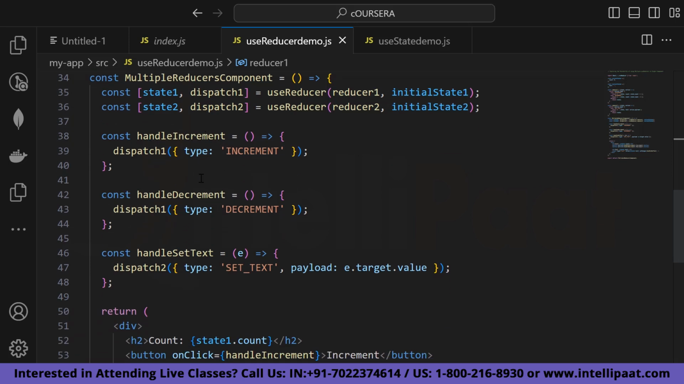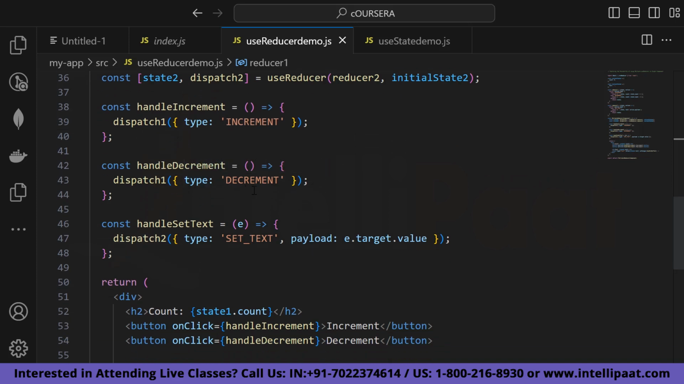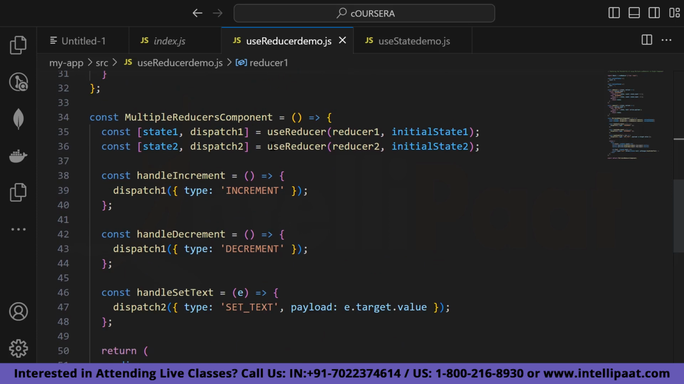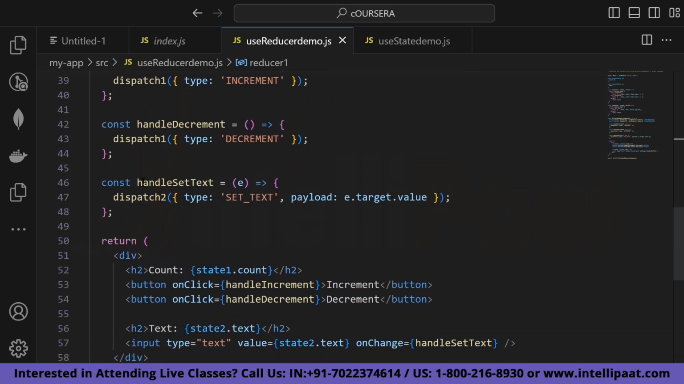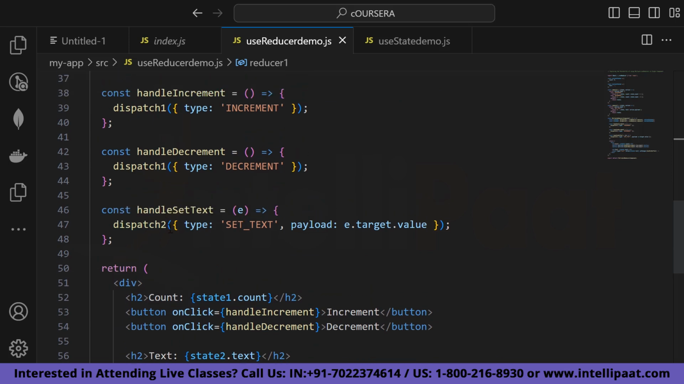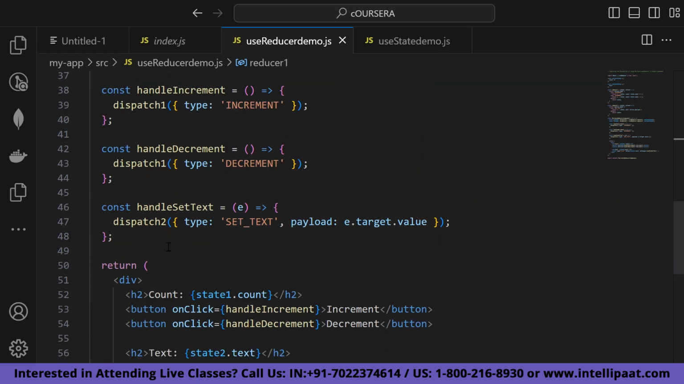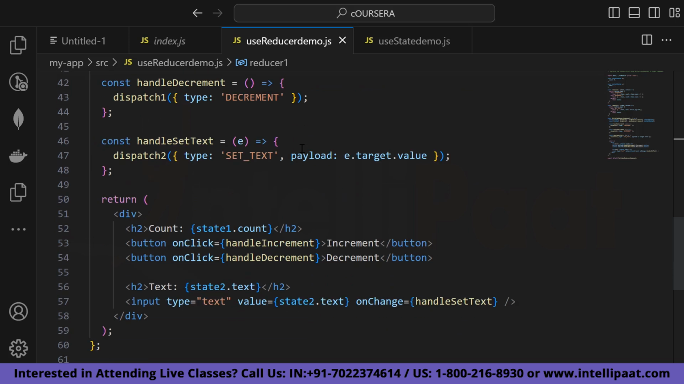Then I'm handling the increment with the dispatch1 type increment, and handling the decrement with type decrement. This is coming under dispatch1. Now the second one is handleText, in which I'm using dispatch2. This is our second action type, and here I am typing setText which I have used all over here in this case. Okay guys, I hope it's clear to you, and it is finally returning our payload which is e.target.value, the required value which is given by the user.